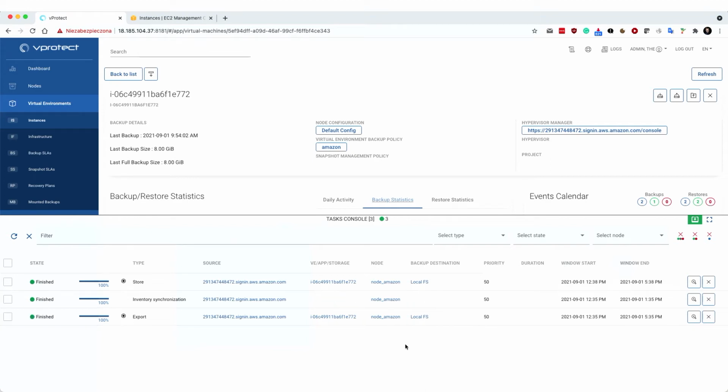The export task has completed, and notice that instantly the store task has also completed. That's the result of having the local file system backup destination installed in the same place as the staging space, so we don't have to write data twice in that case.